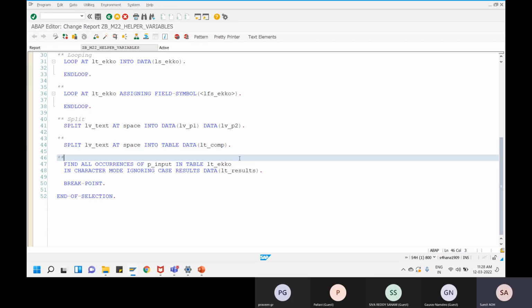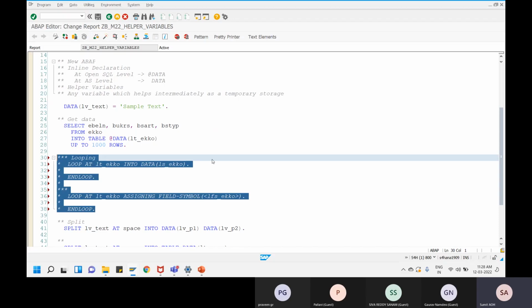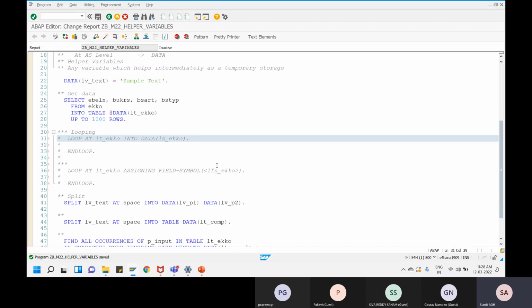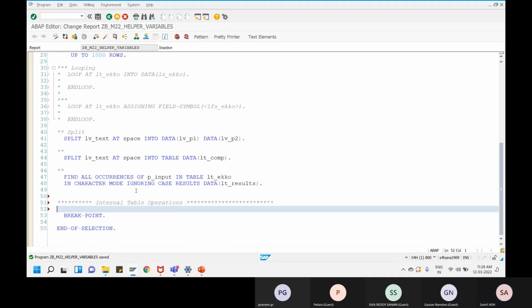Now, the next thing that we would like to learn over here, ultimately, conditions and switch is also something that we would be seeing. Let's just go with something that we already know, because we do have a platform for that. We do have an already available internal table. Of course, I don't want everything to just loop around, because that's not required. So I'll just close this out for a while. What we want is internal table operations.